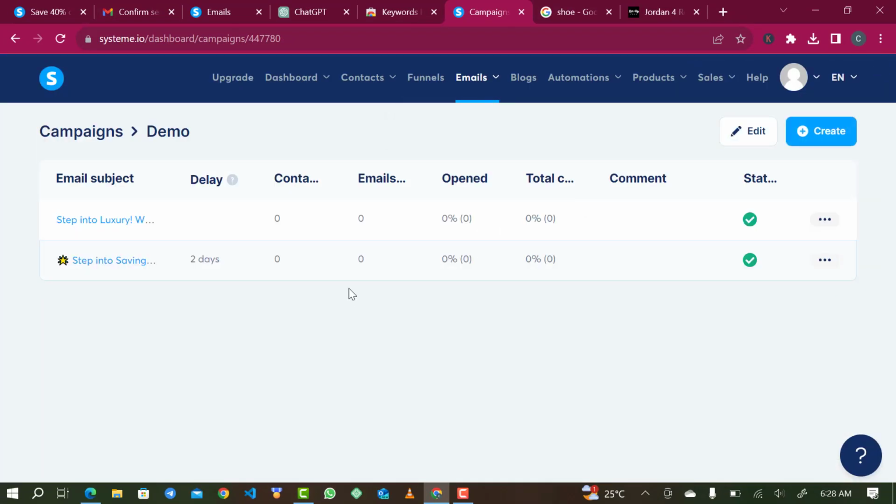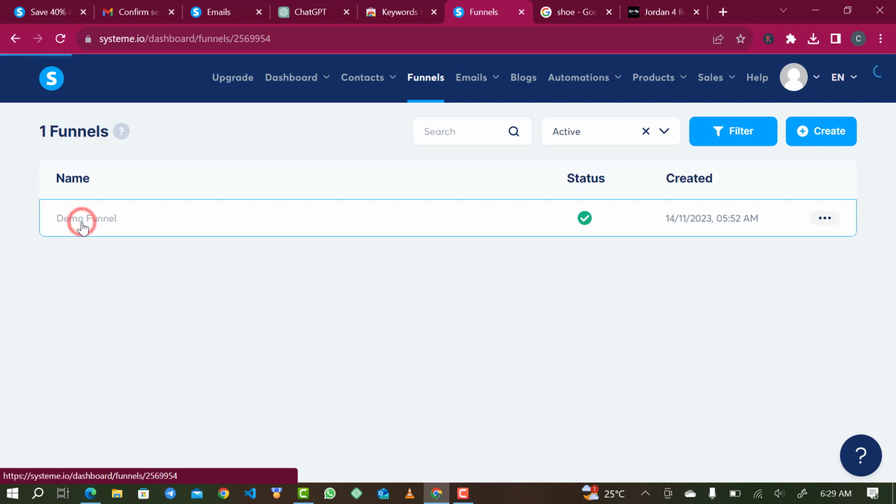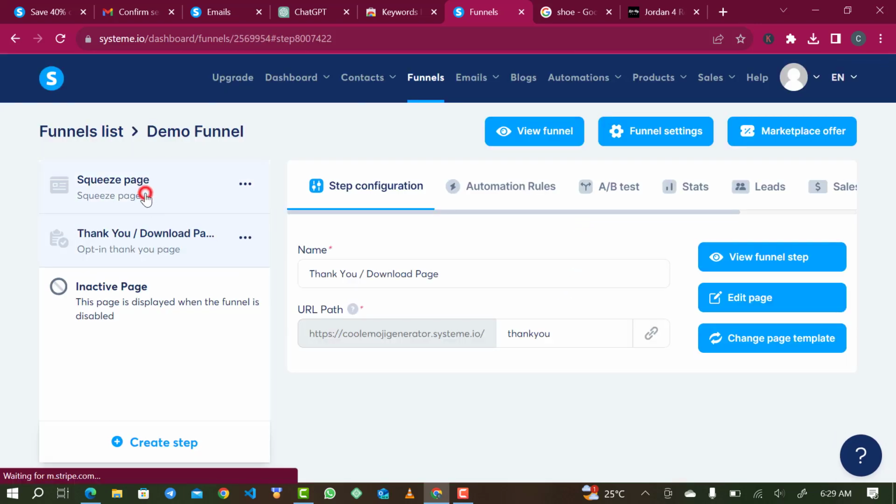So once you click on exit, we have 2 emails here. This first mail will be sent first. After that, the second mail will be sent, but it will be sent 2 days after. So once we are done with the first step, which is creating the funnel, we are done with the email. The next thing we want to do is to link the email and the funnel together. So go to the funnel. Once you go to the funnel, open the demo funnel which we have created, then go to your squeeze page.